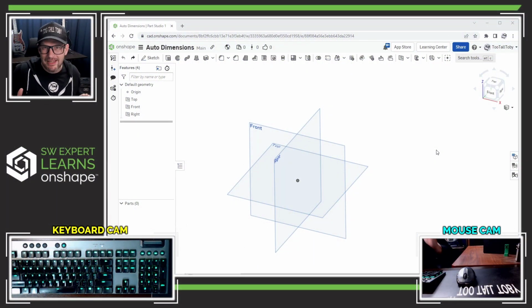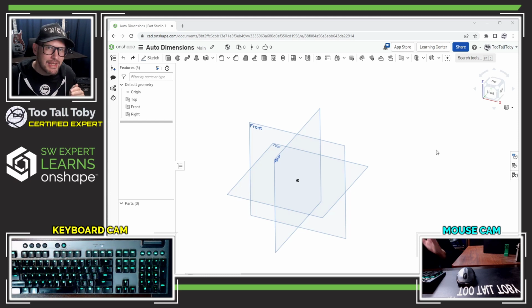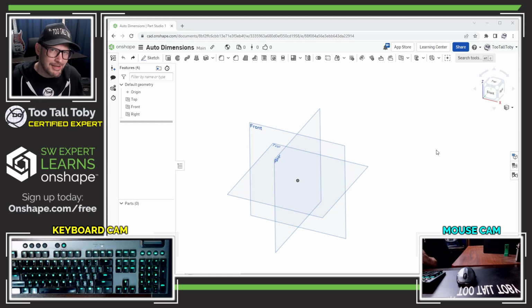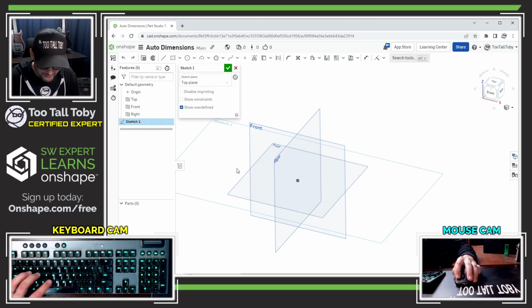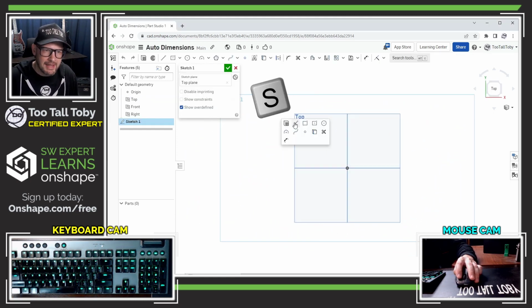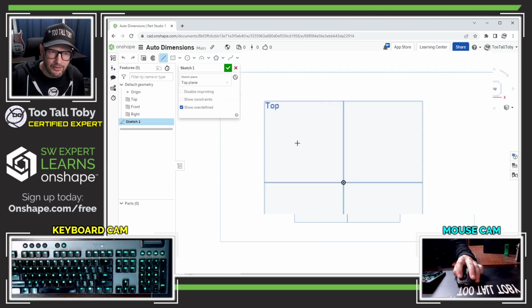So whenever we create sketch geometry in Onshape, we can take advantage of this auto dimension functionality. We just have to know how to use it. Here, I'm going to begin a new sketch on the top plane, and then create a line. I'm going to single click on the line command, and single click on the origin.